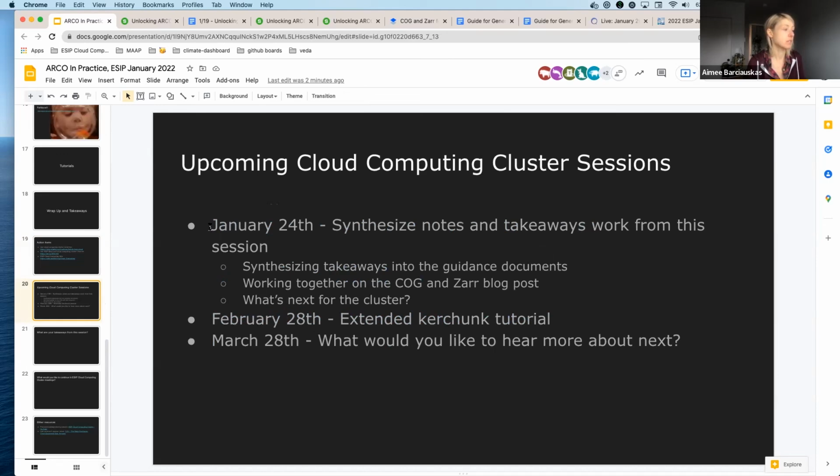So obviously that gives us a little bit more time to digest everything that's come in through this session, both in terms of questions and notes from people. I'm going to be taking the questions and the poll answers, as well as any notes that we've had during this session and the chat, and synthesizing notes for the guidance documents that we're working on, for future blog posts, and future cloud computing cluster activities.